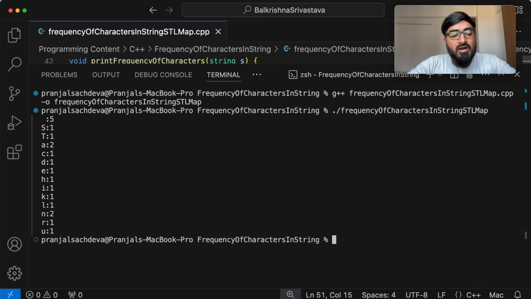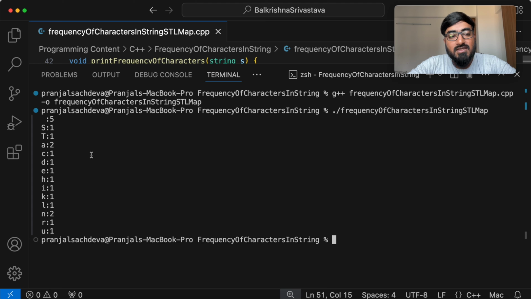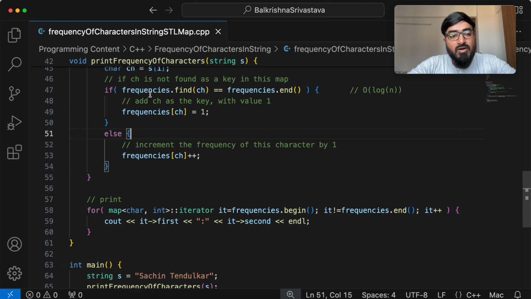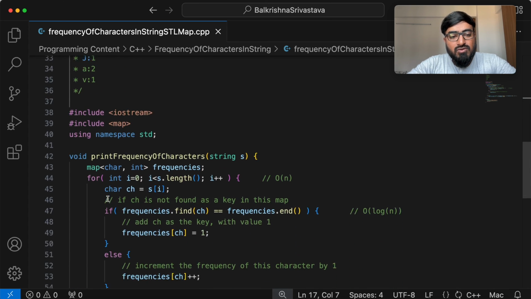Now what if I want the output to be in the order of appearance of characters in the string? Right now the characters are output in sorted order. What if I want an output like this? Because uppercase S comes first, I want uppercase S, then lowercase a, then lowercase c, and so on. So what if I want an optimized output with characters printed in order of their appearance in the string? We could do something like this.